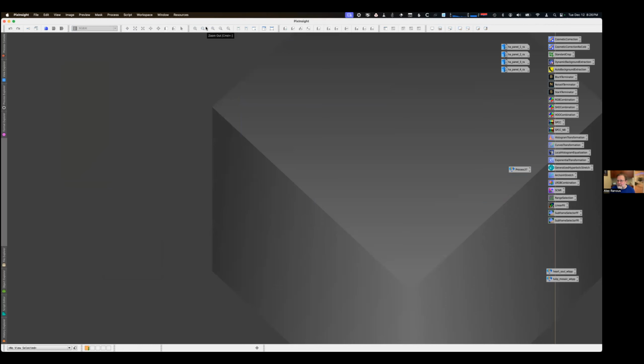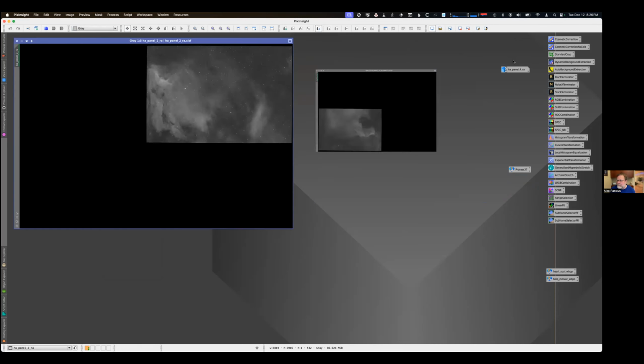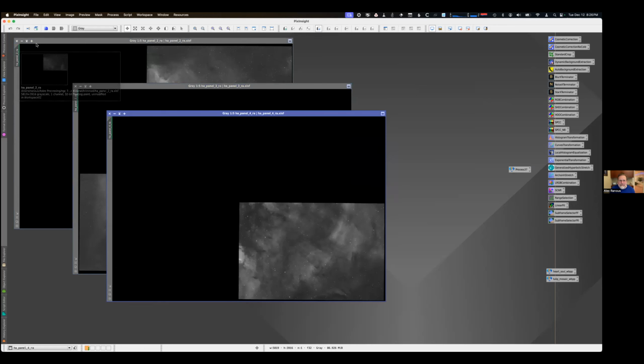So once your panels are trimmed, you now can start joining them. So I actually say these are all trimmed panels, okay? So I want to start joining these together.